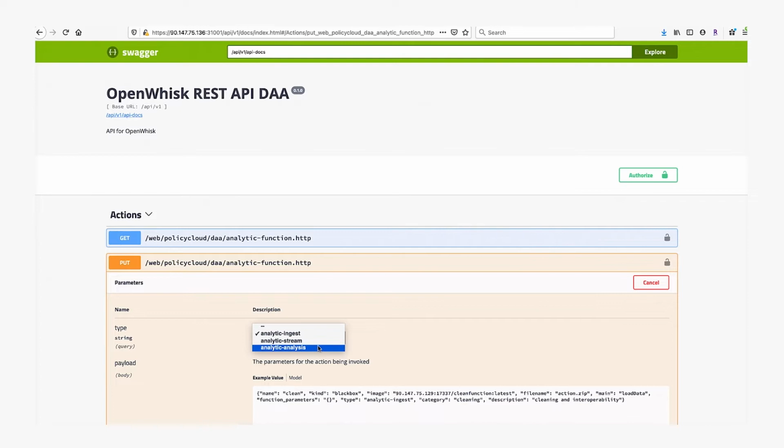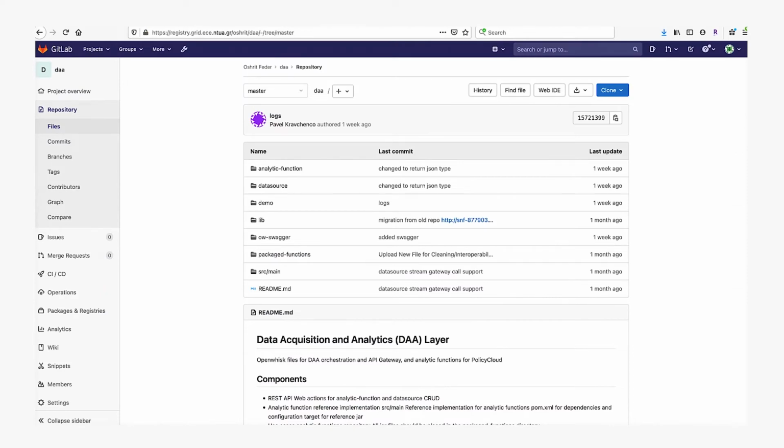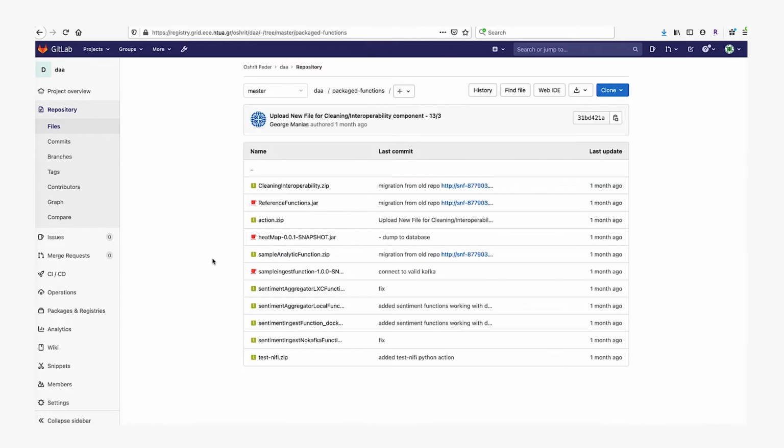The DAA layer is built on OpenWhisk and exposes a REST API to register, update, list, and apply two types of analytics functions, ingest and analytic, implemented with OpenWhisk Web Actions. And a REST API to register, update, list, and delete three types of data sources, ingest, streaming, and external. In ingest, the entire data source is ingested upon registration. In streaming, data is continuously ingested.